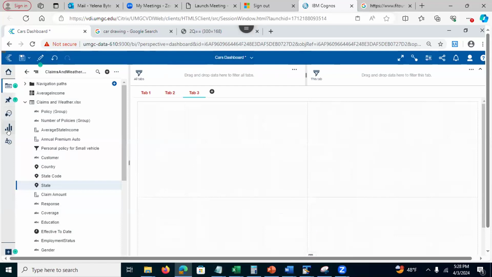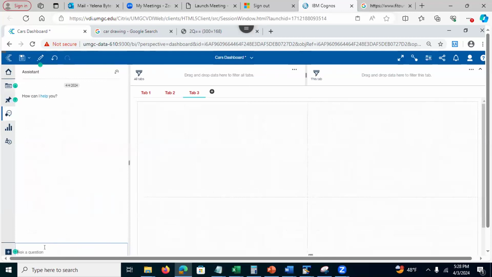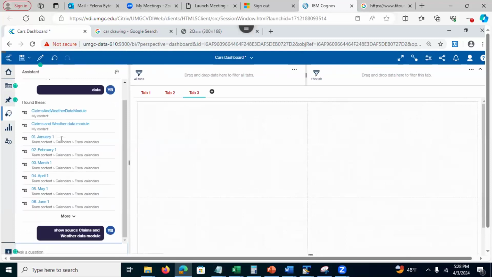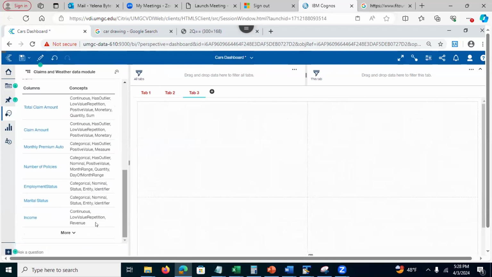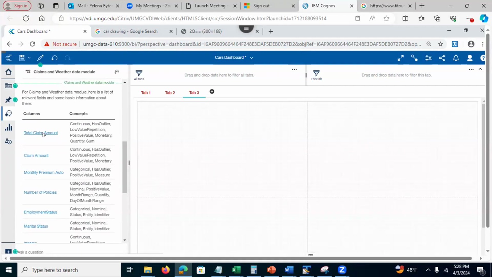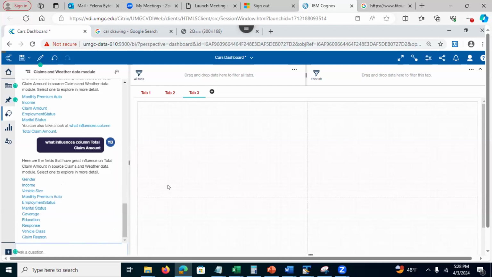Do you remember last time you used this assistant, right? Where you could see the data that you have, right? See, like you have a claims and weather data module. You can click on it, and it gives you the different columns and their properties, right? Click more, see? But you can click on the total claim amount, and then also you can also do what influences total claim amount. Now it's gonna show you some visualizations, right?